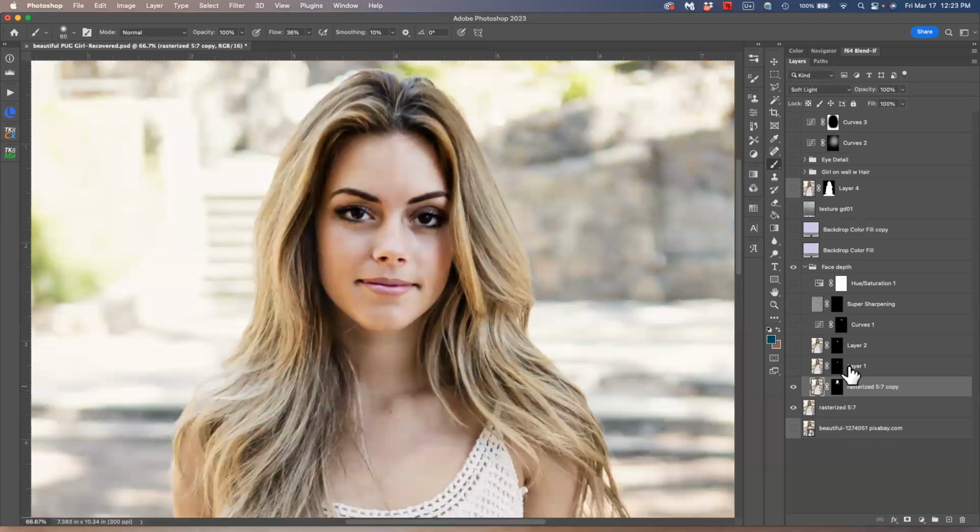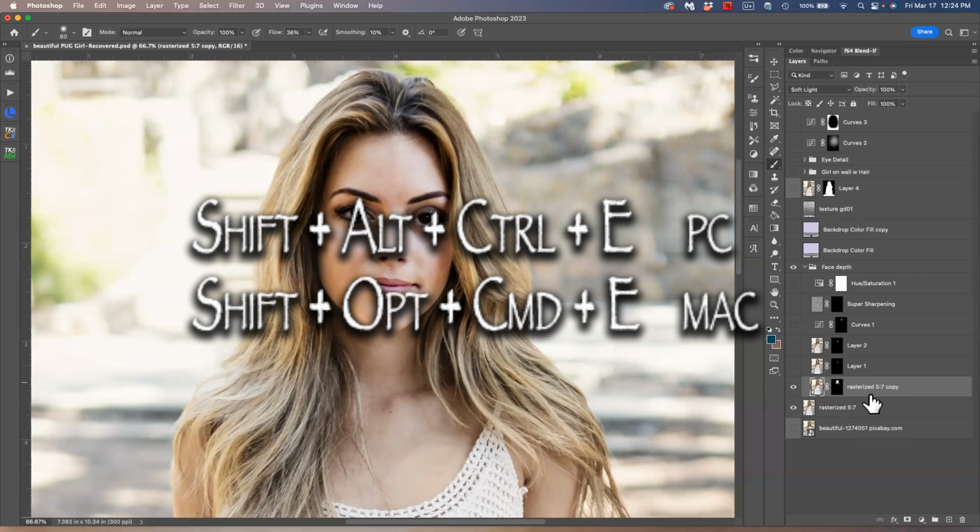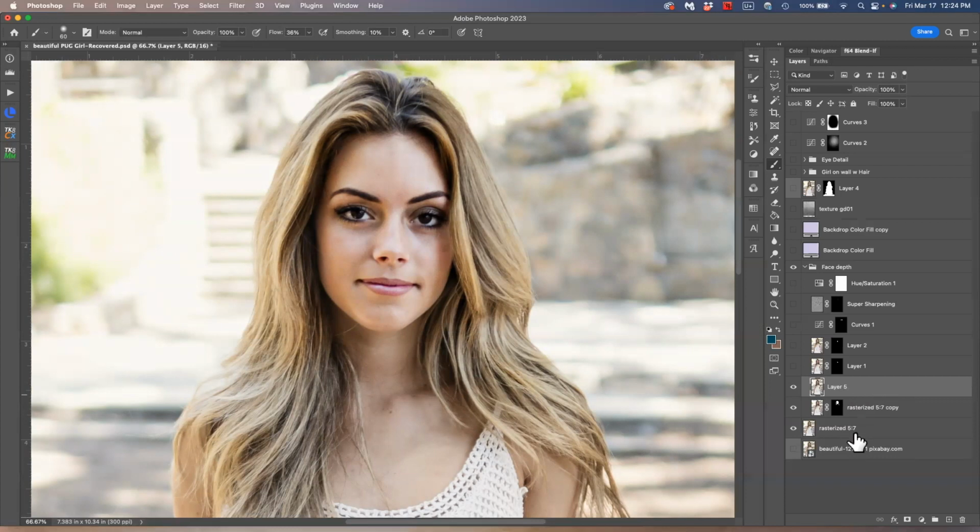I'm going to repeat that process several times. And with each one, I'm going to add more sharpening, which is to say, I'm going to take the layer that we just did. I'm going to use our stamp visible. That's Shift, Alt, or Command, and the letter E. So that makes a composite of that.